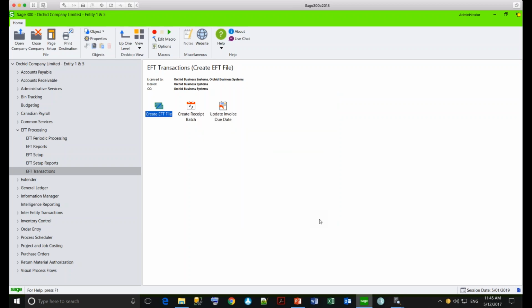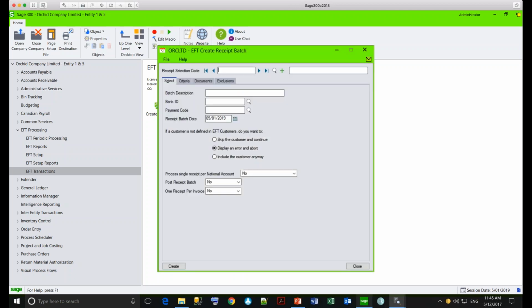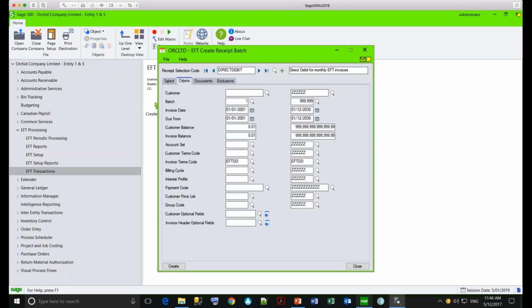But using EFT processing, you can also automate your receipts. If you want to use this feature, for example, in my case, I want to create an AR receipt batch because any invoices that I have created using a terms code of EFT direct debit, those I am able to direct debit against my customers.